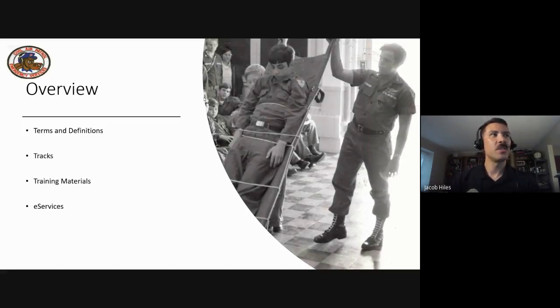Talk about the four different tracks you can go into. Show you where to find the training materials. Then we're going to talk about e-services. Once that's done, we'll go into a little bit more detail in ops quals. Then I might even talk about WIMRs a little bit, depending on how much time we have.